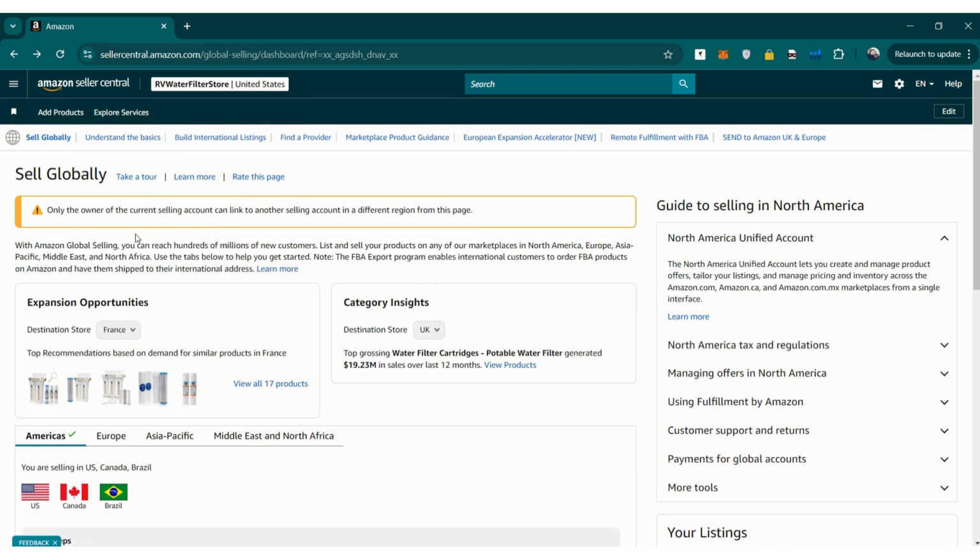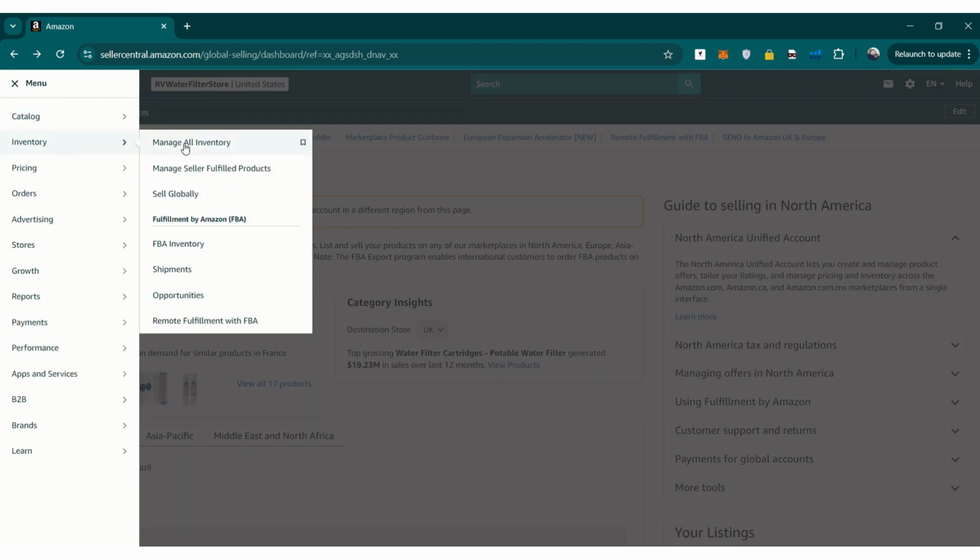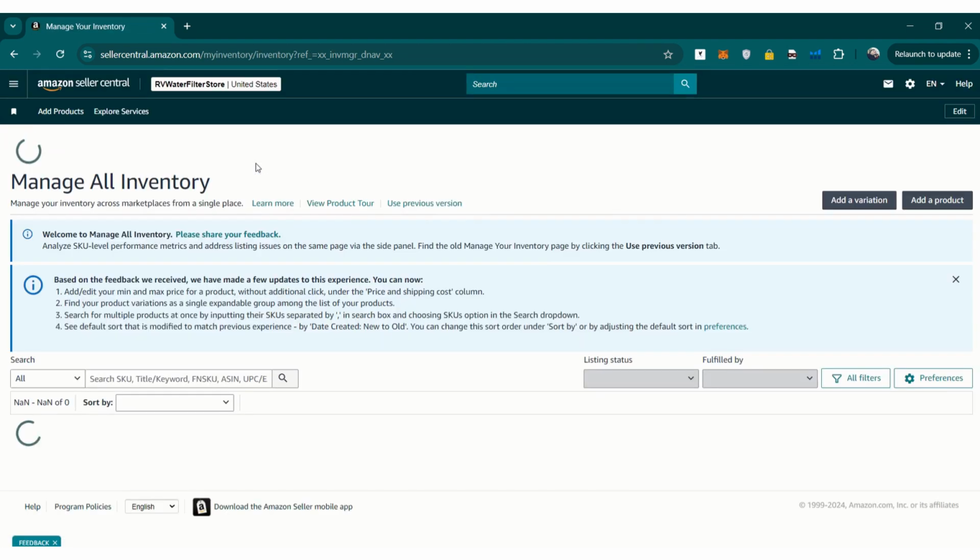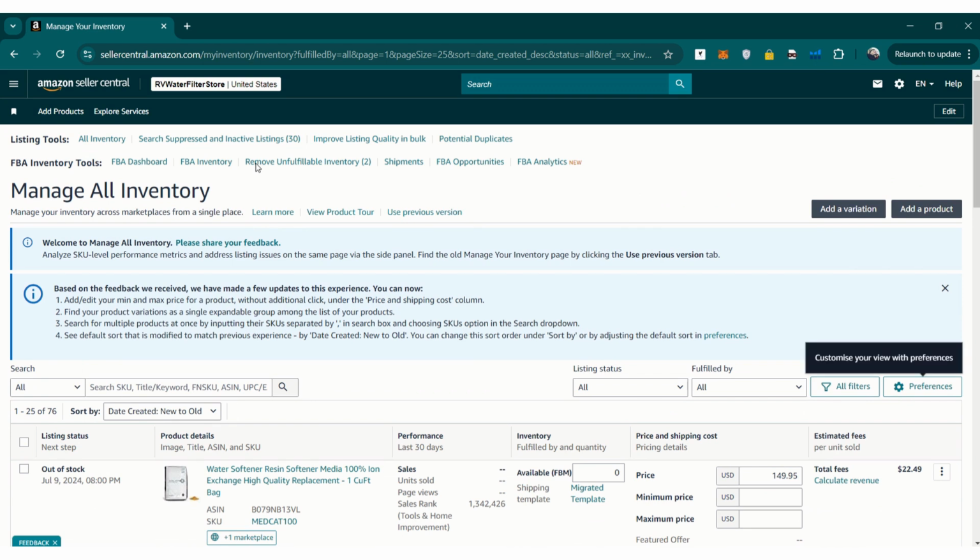Managing inventory across multiple countries can be a bit complex, but it's a crucial step in ensuring that your products are available to customers worldwide. By strategically placing your inventory in Amazon's fulfillment centers in various regions, you'll be able to reduce shipping times and costs, enhance the customer experience, and increase your global sales potential.